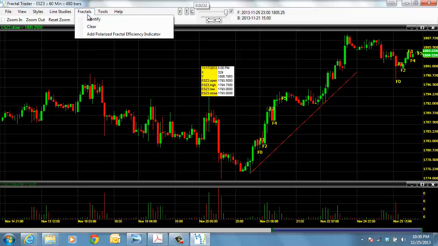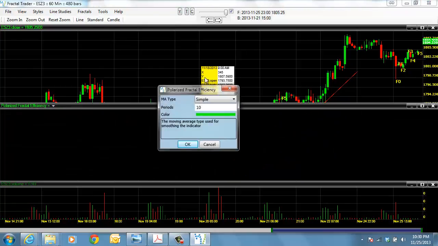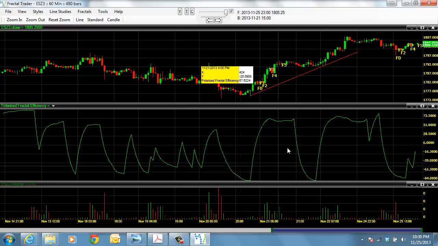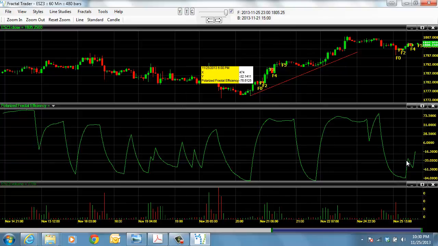There's also another option here for the polarized fractal efficiency indicator, which is a technical indicator developed by Hans Hanula. We have found that this indicator seems to complement the fractal trading approach quite well, so we've added it here. All you have to do is click add and hit OK, and it will show you the indicator results here. If you're curious to learn more about how that particular indicator works, you can do a quick search on Google, and I'm sure you can find a lot of information about the polarized fractal efficiency indicator.